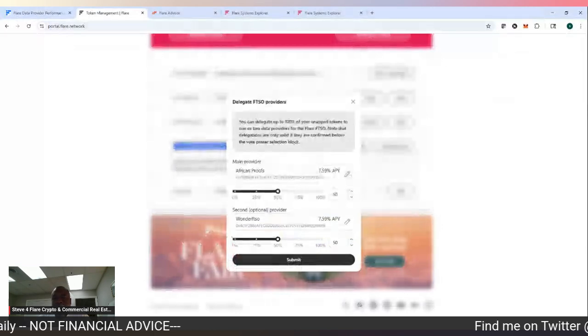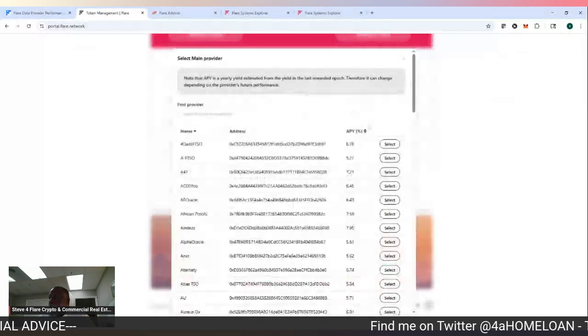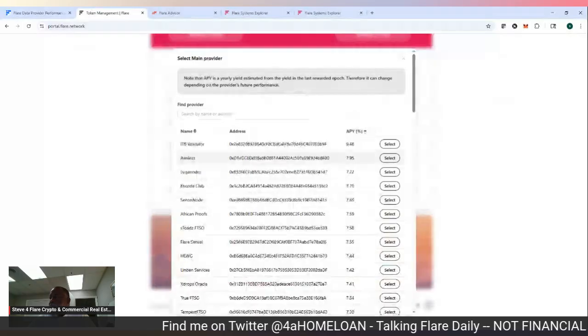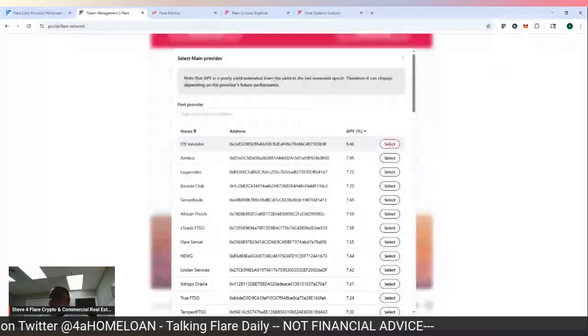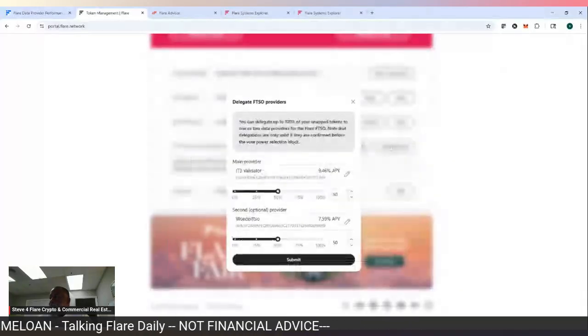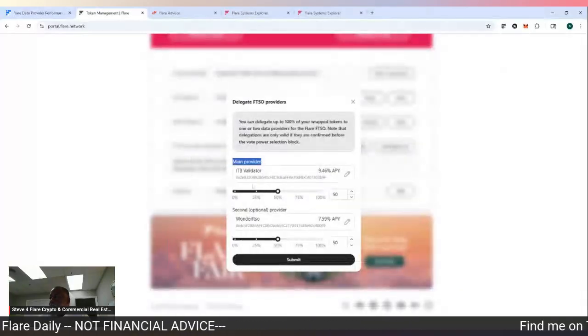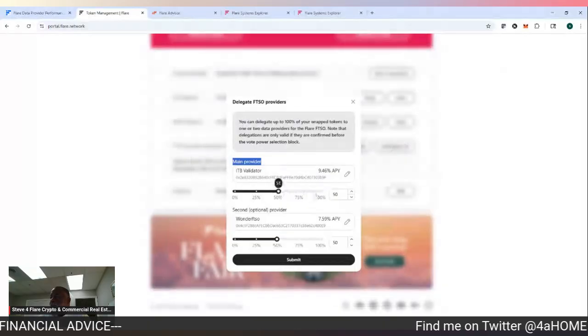Click on the pencil, sort by APY. So click the down arrow, and there you go. ITB validator shows up there. I can simply select them, and now I've got my main provider. If you want to do 100%, you can do 100%.